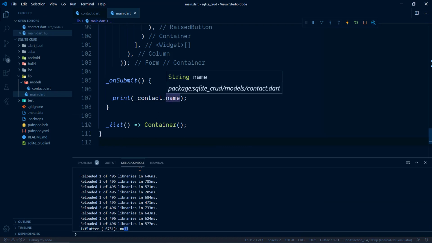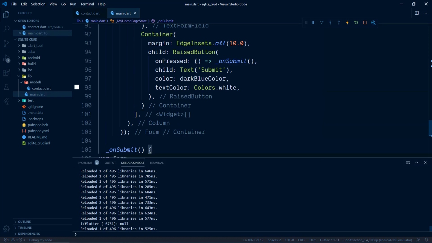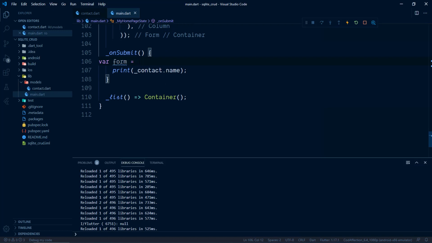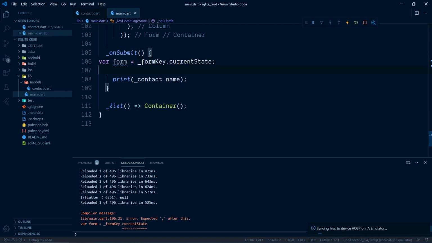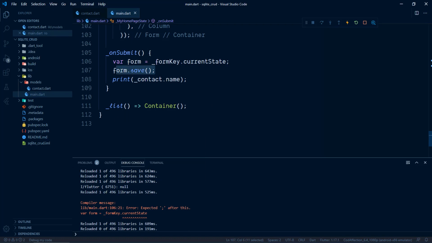So as per the usual procedure, before doing insert or update operation, we will save the field values inside the corresponding contact object properties. For that we can do this. First of all, we will define a variable form. We have to refer to the form that we have created here. For that we can make use of this key that we have passed here. So we just need to do this, _formKey.currentState. From that we just need to call this save function. While calling this function save, it does nothing inside these contact properties mobile or name. We have to do that manually.